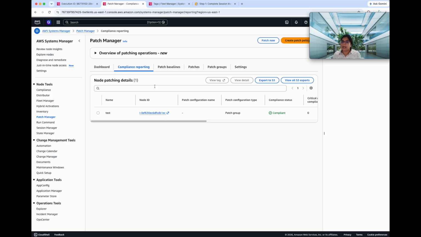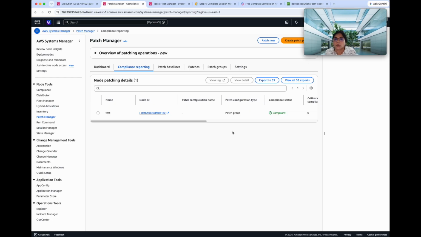So for that, we are going to use the resource data sync. In my next video, we are going to learn how we can use resource data sync and how we can get the scanning data from multiple AWS accounts into one S3 bucket.